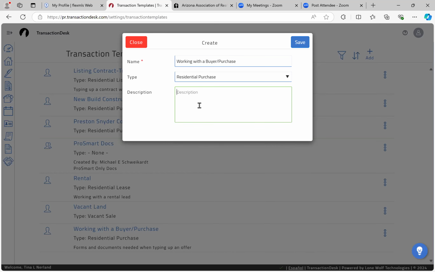And then the description can be something short and sweet. Again, just something that you are going to remember, or that triggers your memory that this is the template you want to use when you have a buyer. Something simple like that. Go ahead and save it.